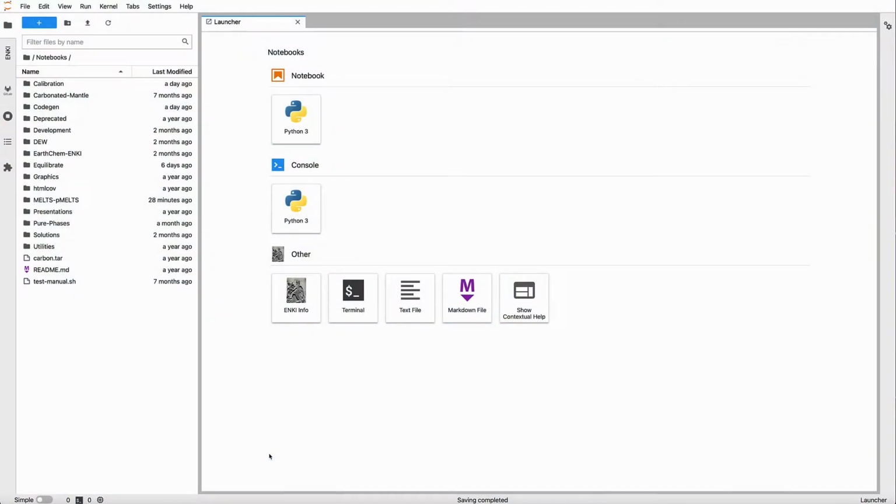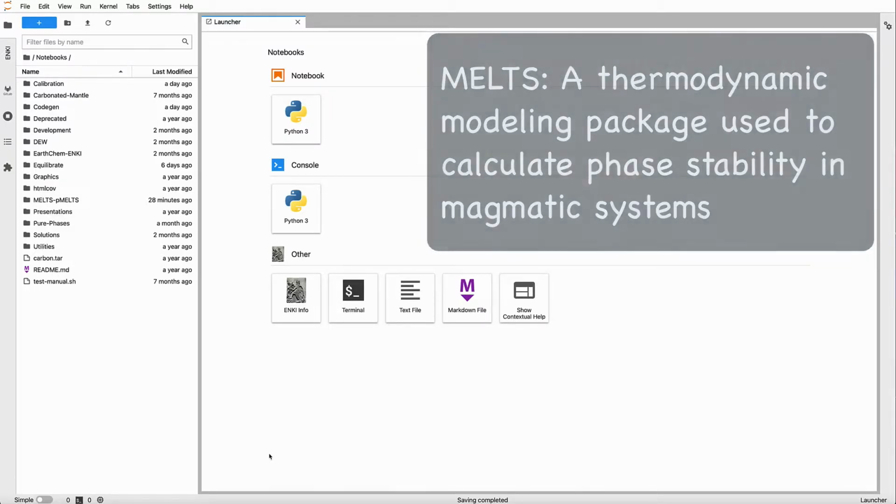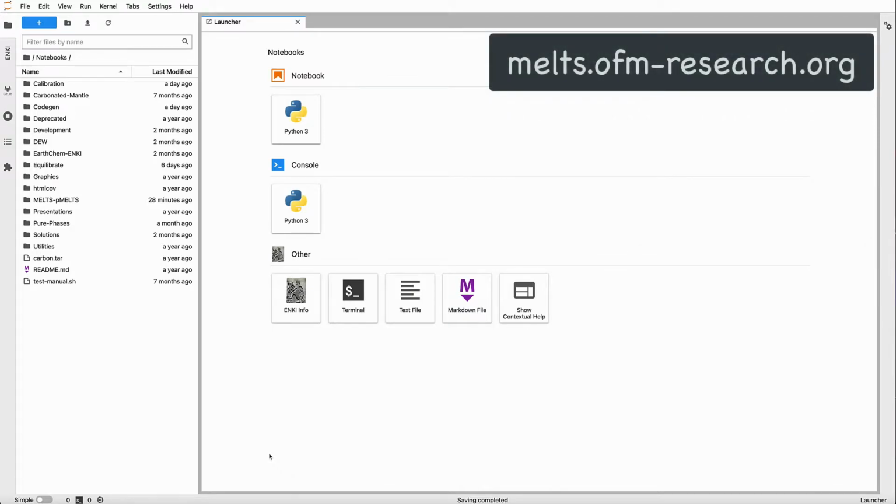In this video, I'm going to demonstrate how to use the Enki software ecosystem running on the cloud server to run some MELTS calculations. For those listening who are new to MELTS or do not know what it is, MELTS is a thermodynamic modeling package used to calculate phase stability in magmatic systems. Please visit the URL melts.ofmresearch.org for more information and context.